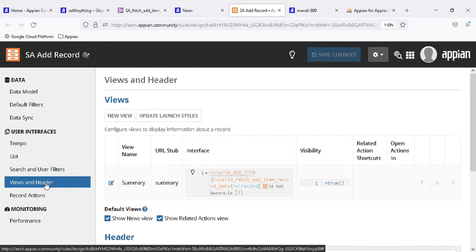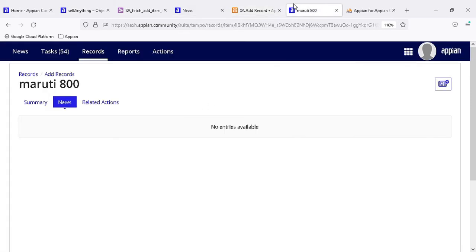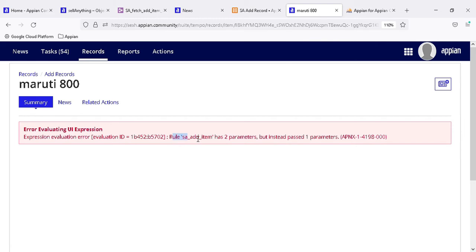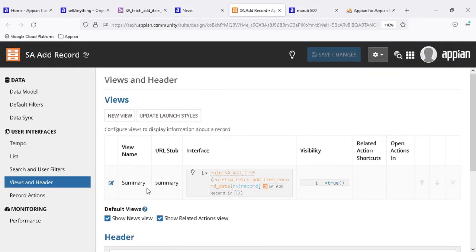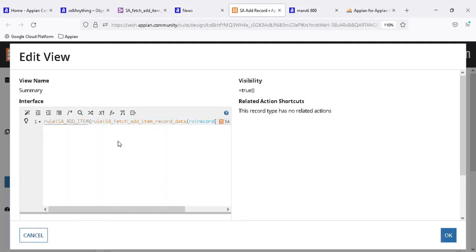Let's go to our record and check if it is working or not. Let's click on summary. It is showing error. Okay, I get the error. Actually, there are two parameters, but we have passed one without giving the name. So it is giving us the error because it will be confusing for the rule to know what we are passing, because there are two parameters. So we need to make it whatever we are using, add item. Now it will be working fine.